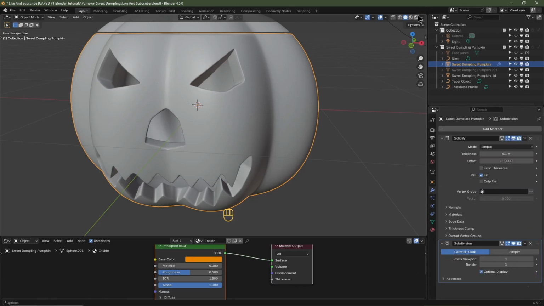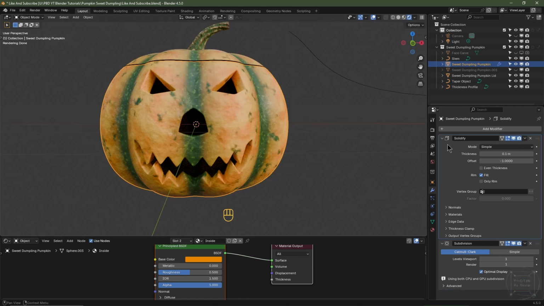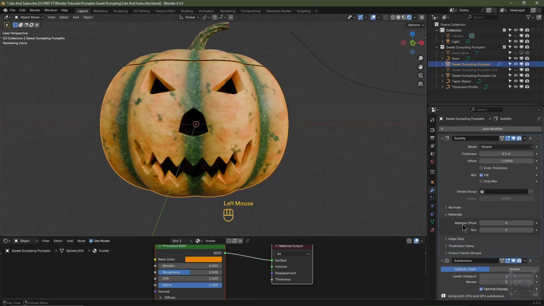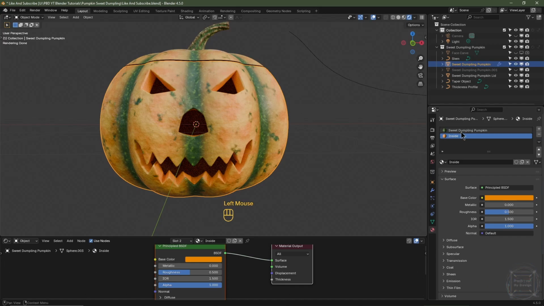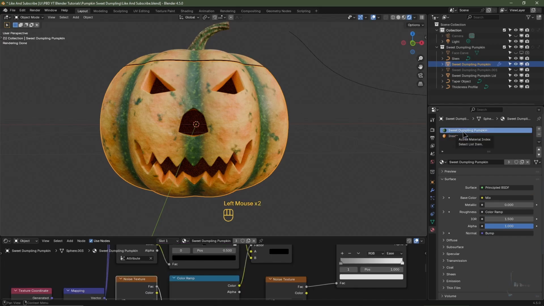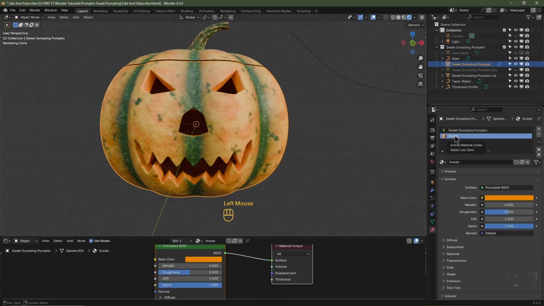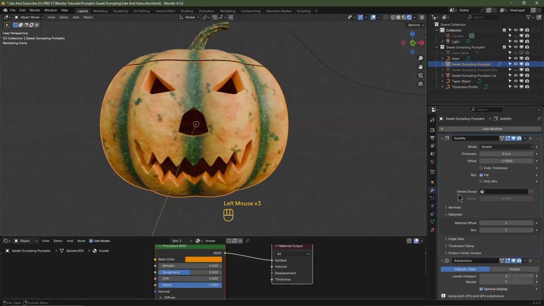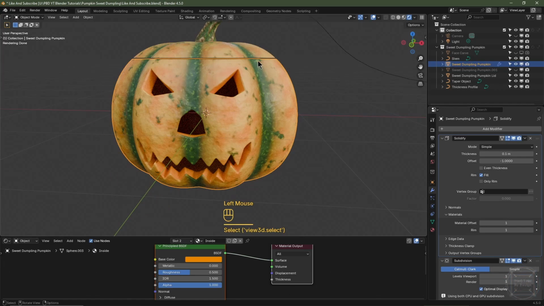I'll navigate into Rendered View, and on your Solidify modifier, navigate to where it says Materials, expand those options, and change the material offset and the rim offset to 1. And essentially, what that's done, if I go back to my Material tab over here, so this first material, Sweet Dumpling Pumpkin, that's material 0, and this second material, which says Inside, is material 1, and that's reflected on the Solidify modifier down here.